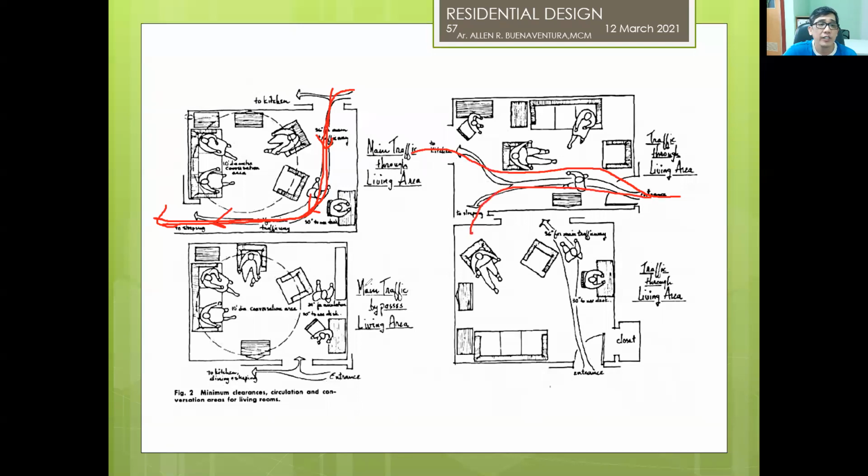Okay. This one also, if you enter here, you will go out. So there is no exit and entrance inside the living room. So this is a very private living room. So you can see that the traffic is always considered inside the living room. So people will not pass through.